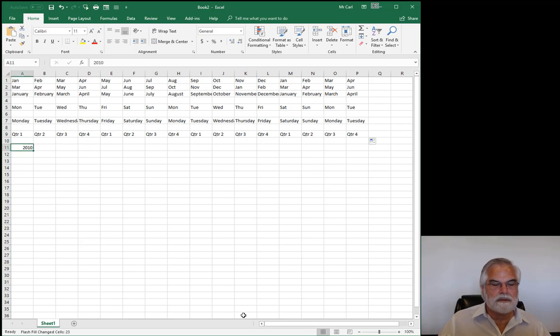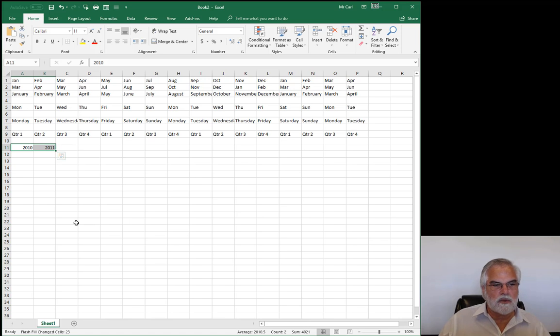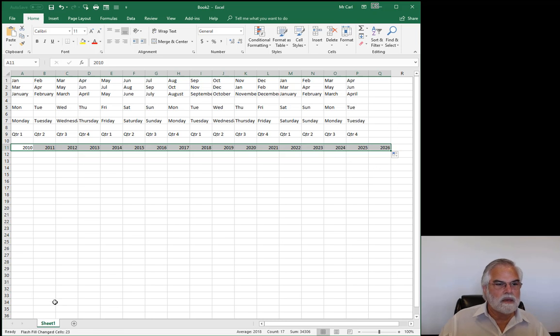Now, let me show you the difference when you're trying to fill series with the year. You have to tell the computer what sequence you want to go on. If you want to go year to year, fine. You put 2011. Highlight both of them. Once you've highlighted both of them, now it will do it. You see? It has a sequence of 1.